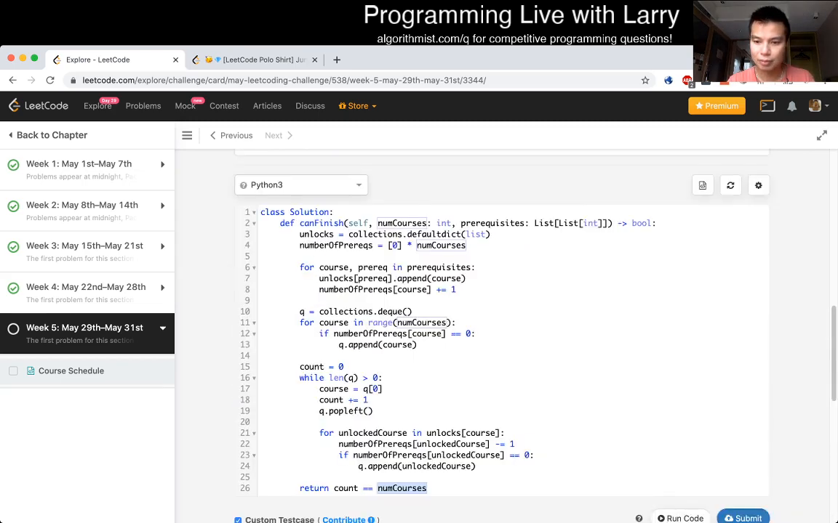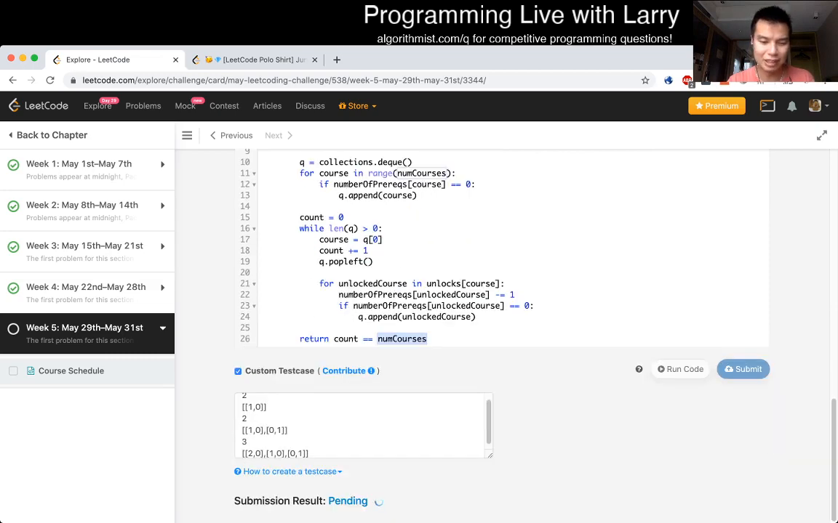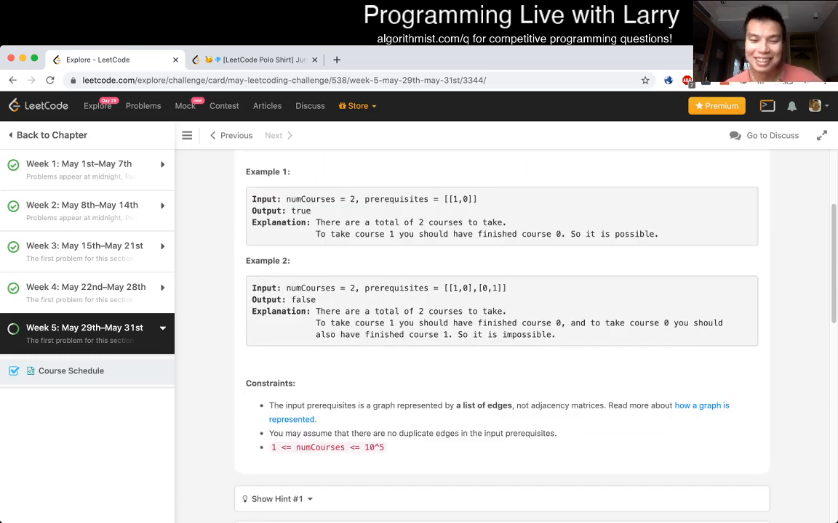Cool. Yeah, so let's submit this. I think I'm confident enough about this. Maybe there's an edge case. Cool. So I did get this accepted on the first try, even though that took a little bit of a long way about it.